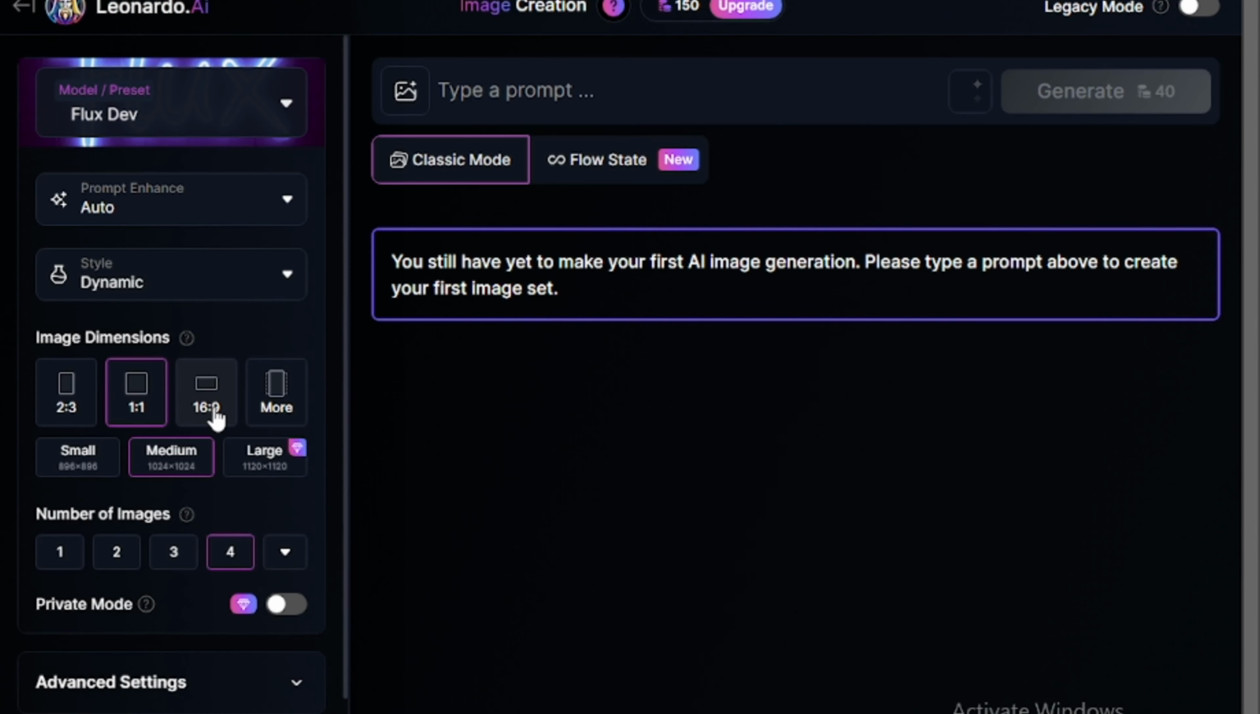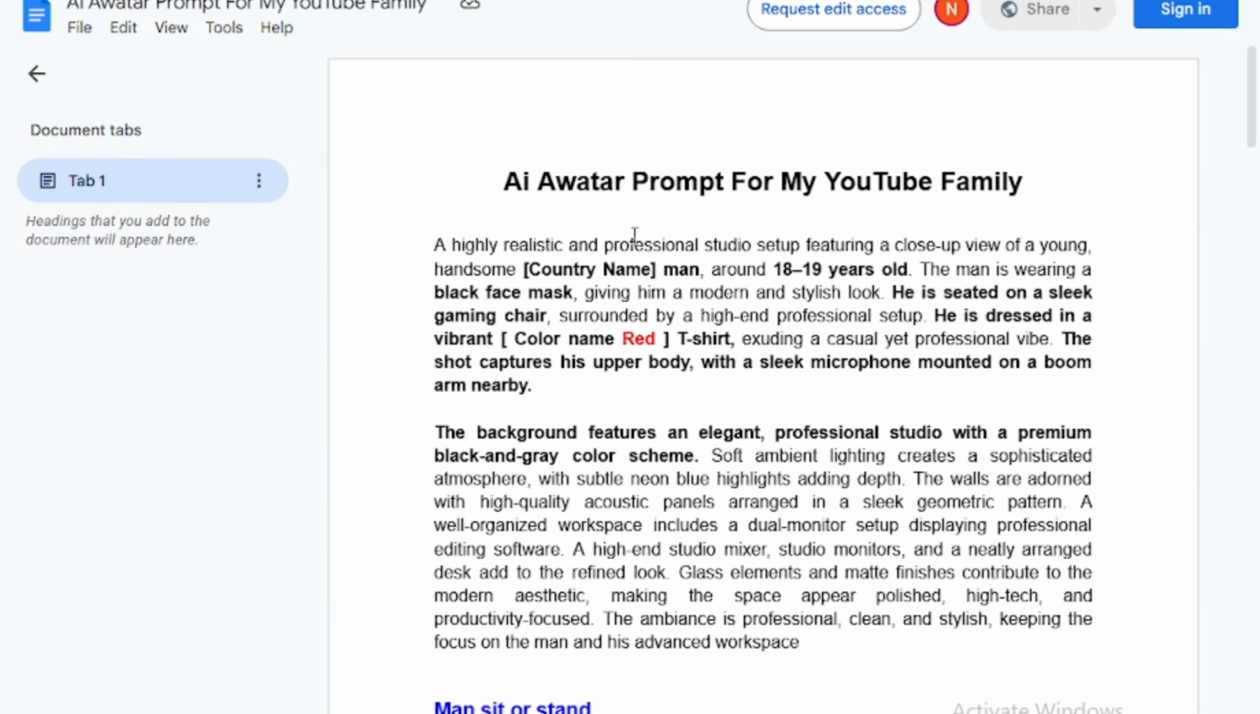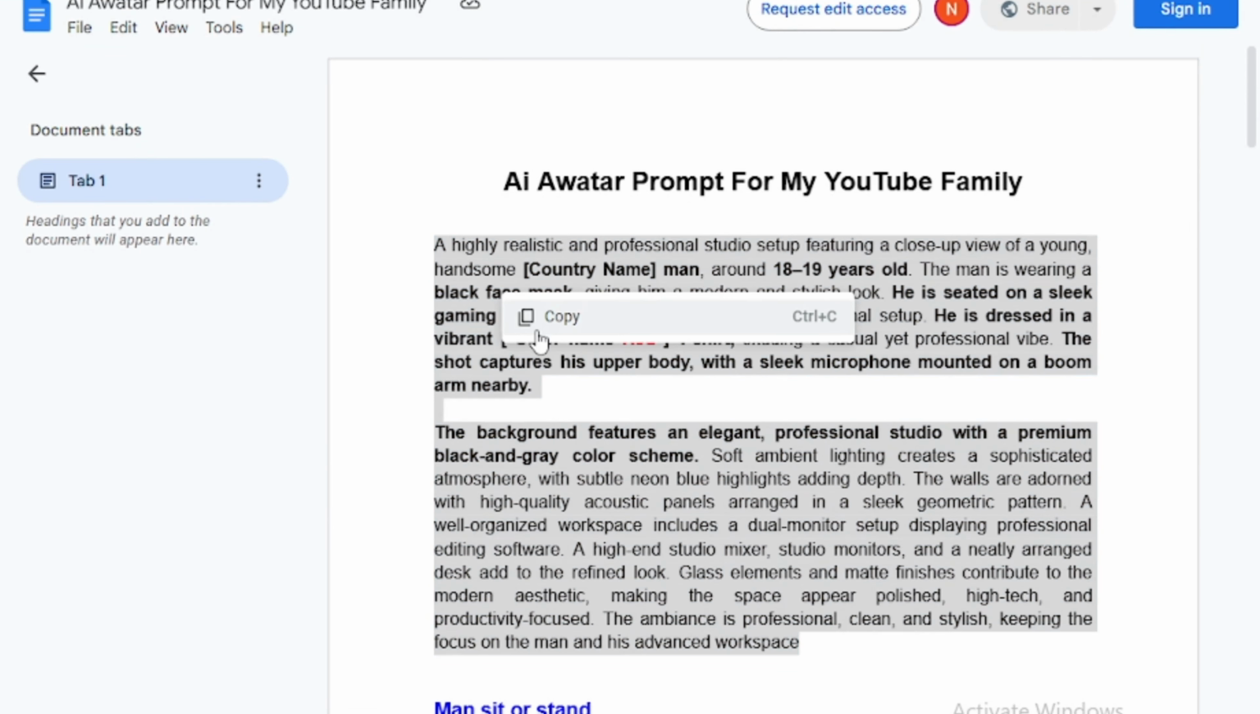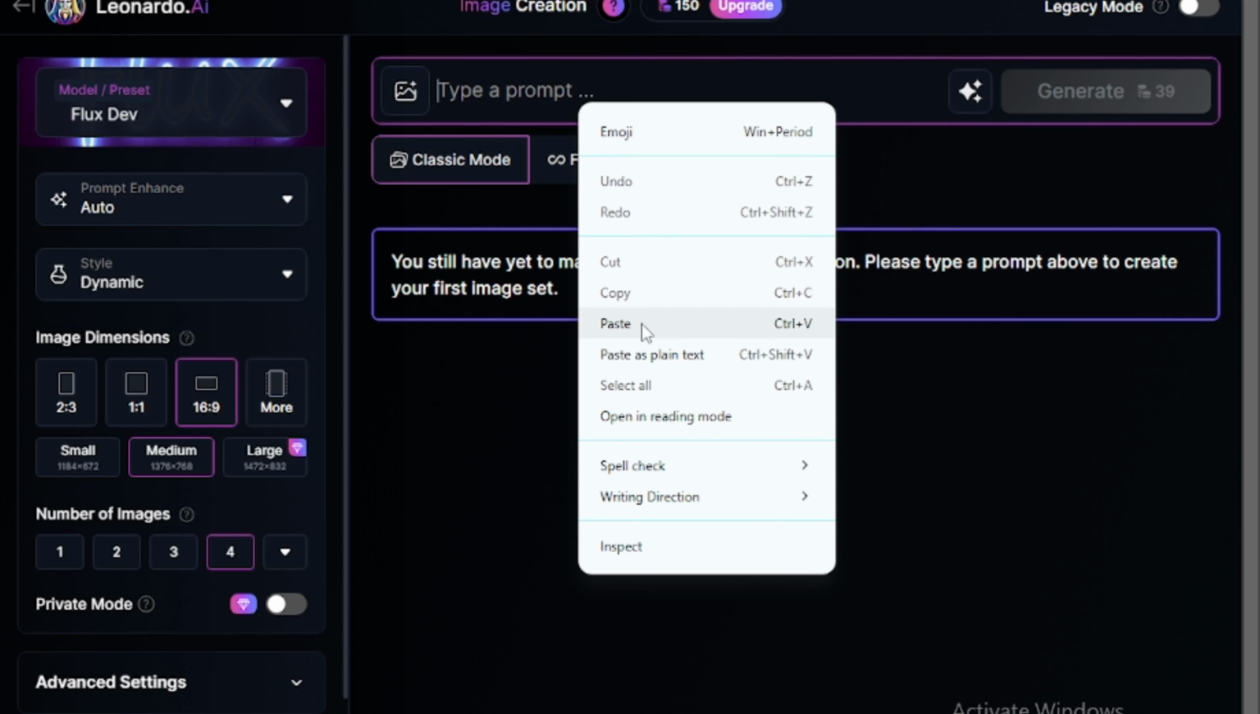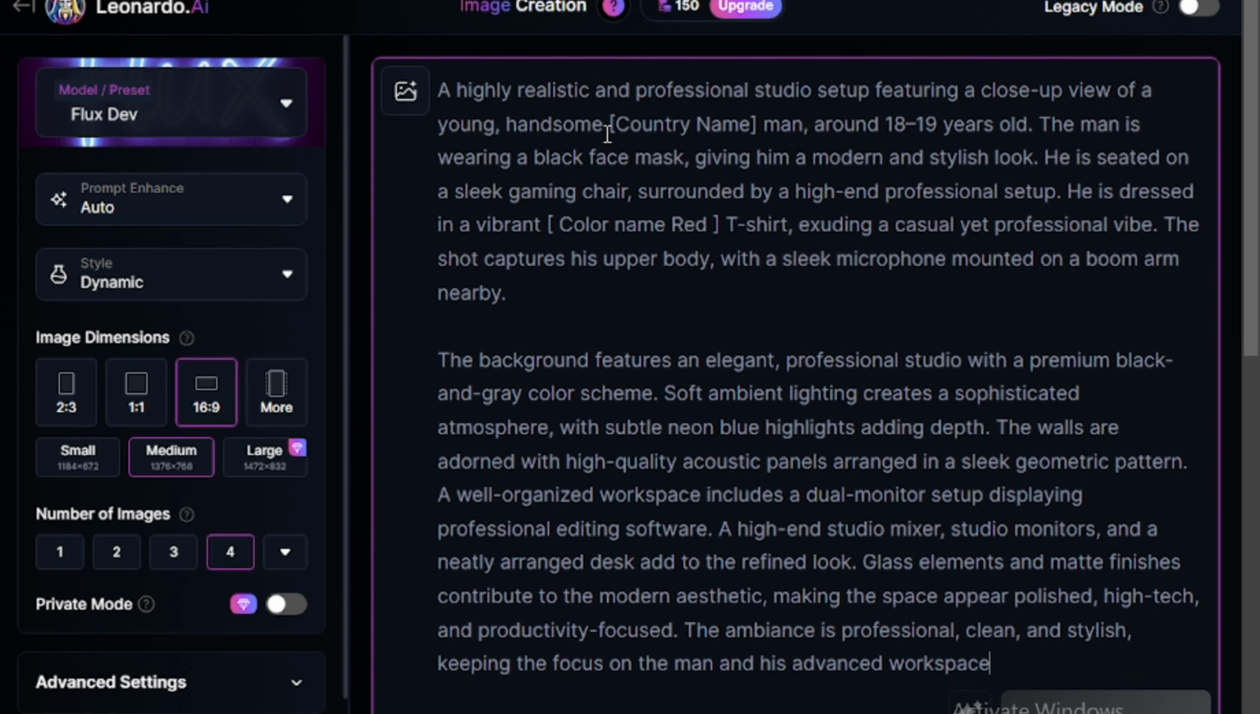Now here, select the ratio in which you want to create the image. Once the ratio is selected, paste a prompt. You can find its link in the description. Copy the prompt from here and paste it into the prompt box in Leonardo AI. I have generated it without making any changes.